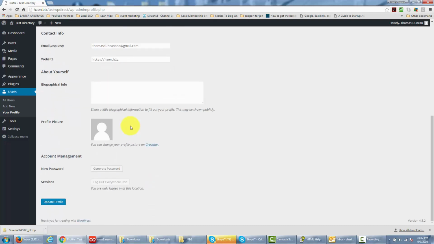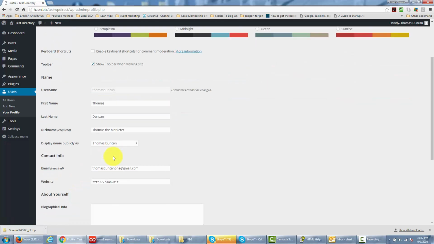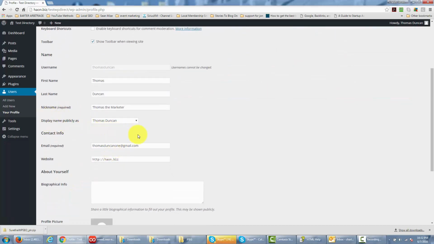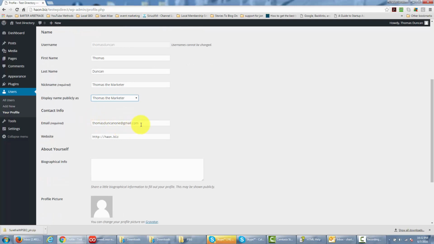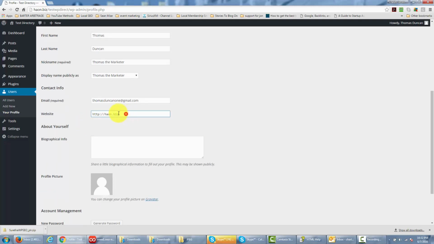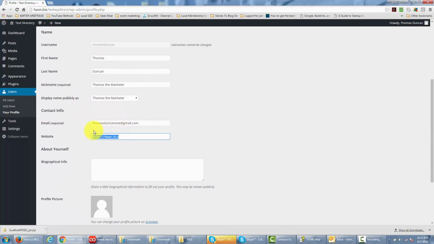So what we're going to do is stop this and save, update our profile. Then we're going to come back to this area where it says display name publicly, and you're going to notice that we can actually have that as our display name, the one that we put there as a nickname. This email is going to be the one where all of our notifications about our site are going to come. This website is one that you can change, and wherever you want your username to be associated with a specific website, you can put it there. You can put whatever website you want there.